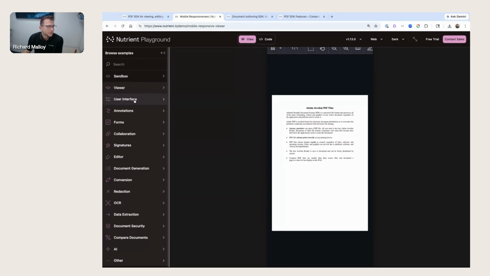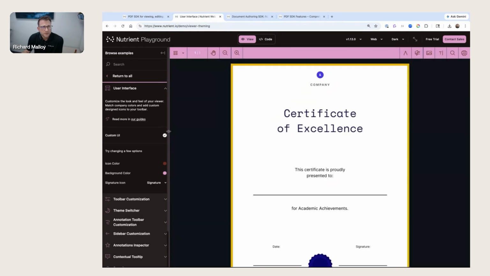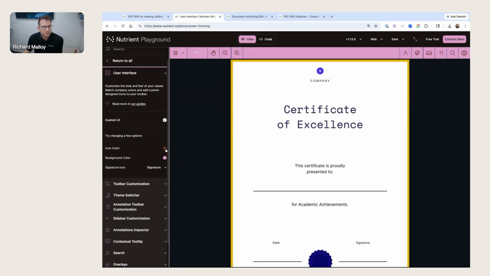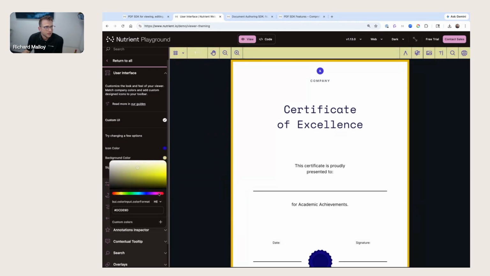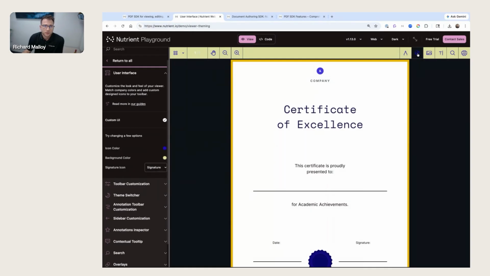mobile SDKs. User interface is going to be super important to be able to customize some of these things. More simply, just being able to customize the color of certain things is going to be important, so you can match maybe your branding, and the background colors in terms of what you want it to look like. Changing the signature: we have the signature box right here, but maybe we want to change it to something different. So giving y'all the ability to really make this look like your application.